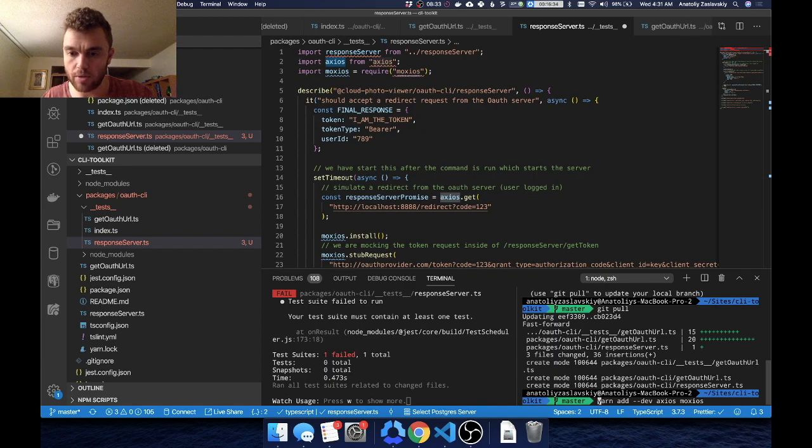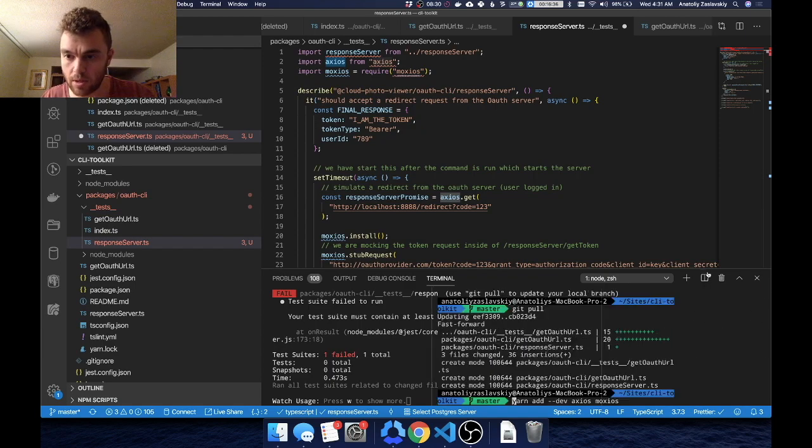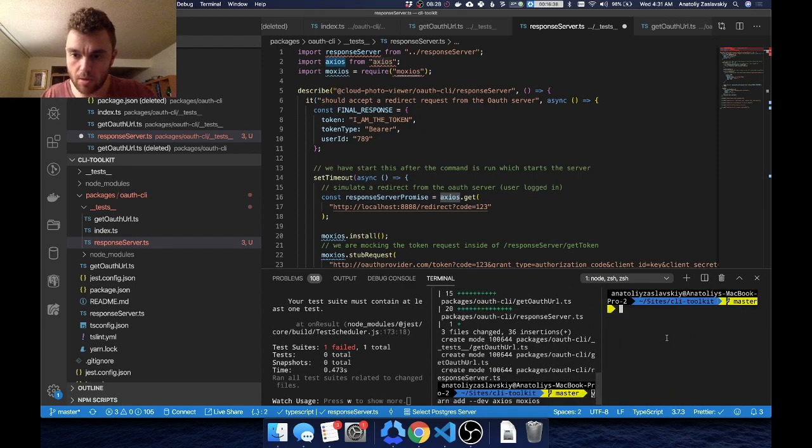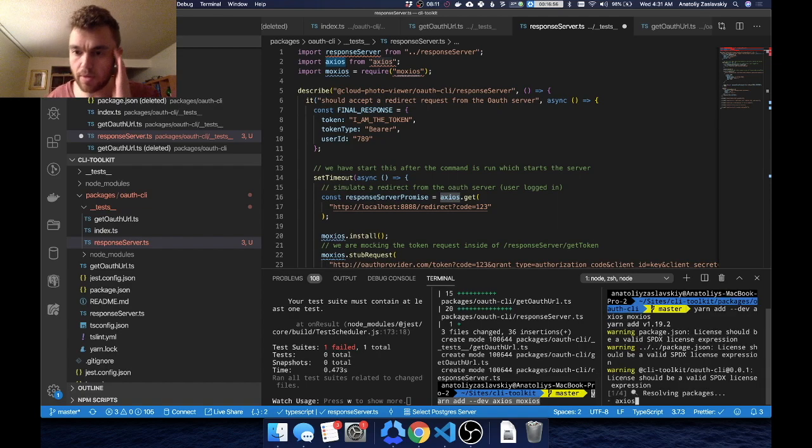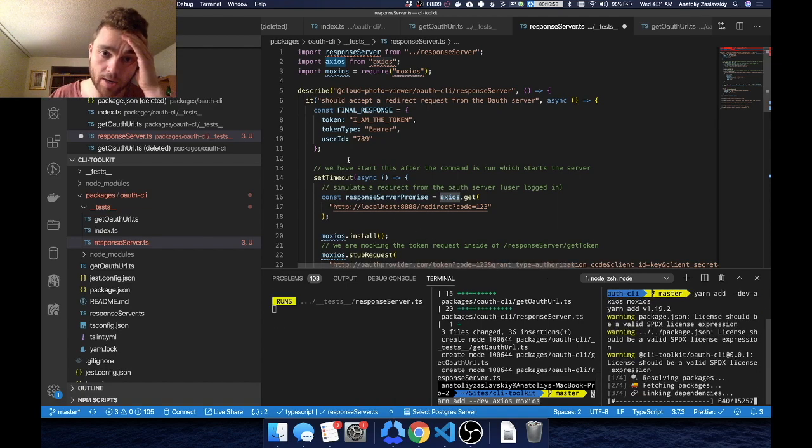And we're actually going to do this in the third tab here. I usually have like three little tabs open: one for my tests, one for committing and stuff, one in the root, and one in the actual package. So package OAuth, and let's see if we can copy that. There we go. Okay, just added it.